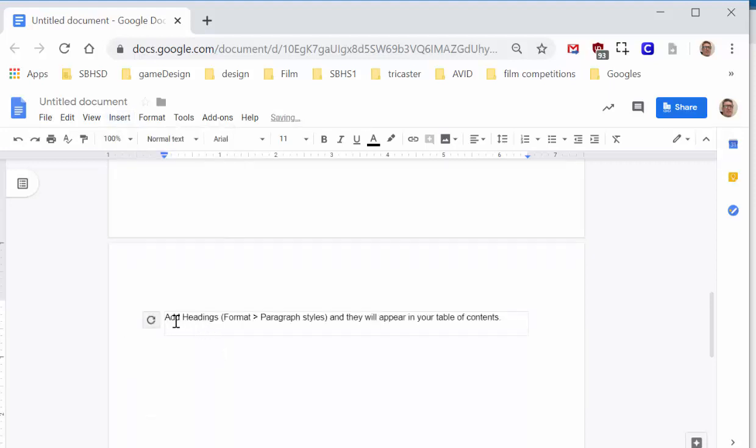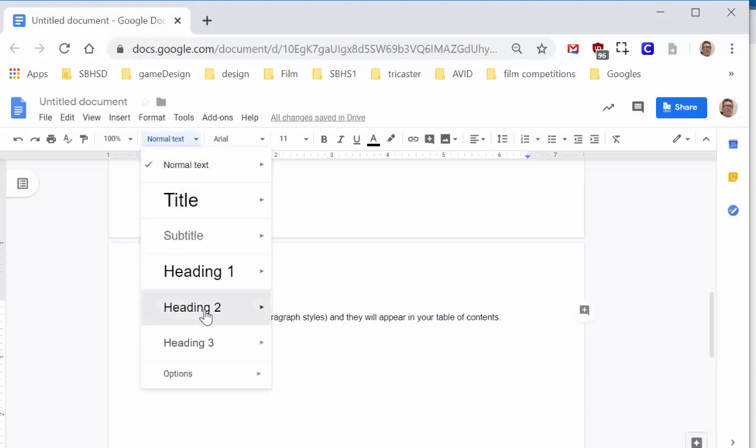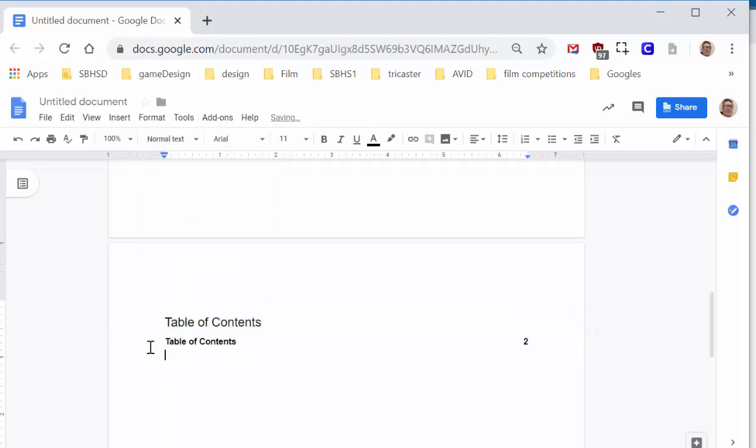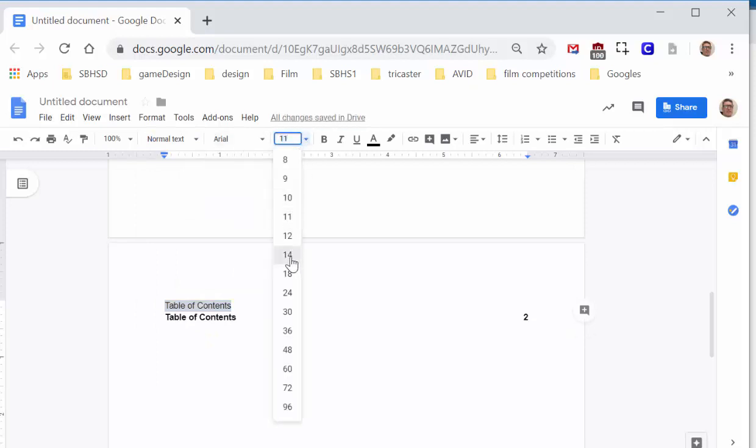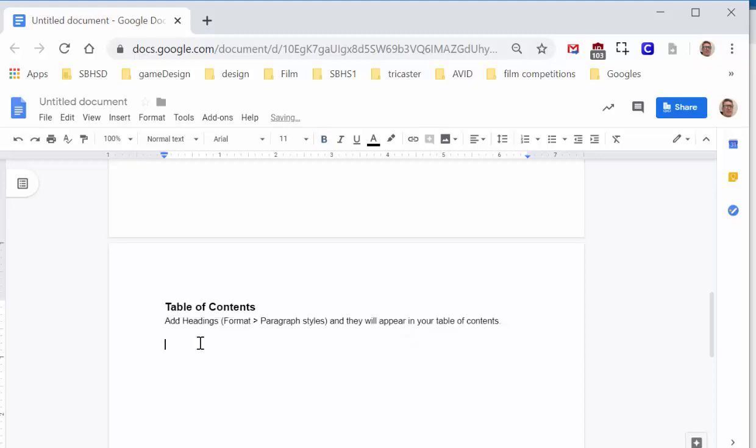So now there's nothing in here. It says add headings, format paragraph styles, and they'll appear in your table of contents. So let's just put the words table of contents up here. And let's make that line be heading 2. And then we go here and we update it and it says, hey, look, there's your table of contents. Now we don't really want the table of contents in the table of contents. So instead, let's just change it back to normal text. Let's make it slightly bigger and maybe bold it up. So now your table of contents has no contents in it. It's all right.